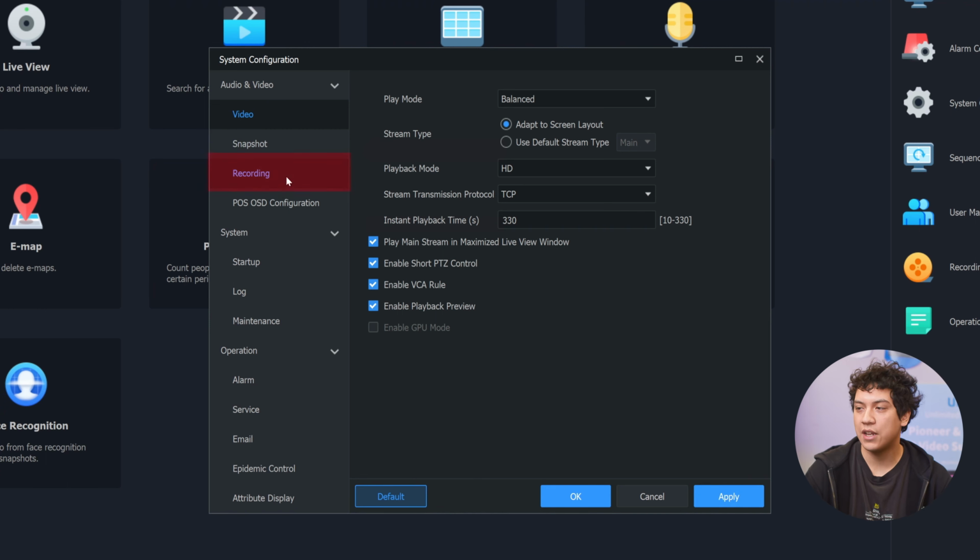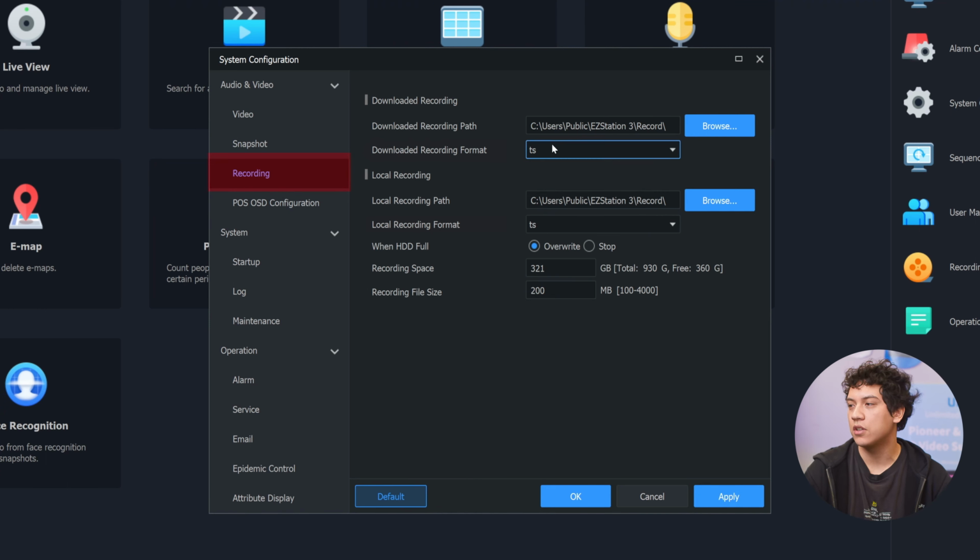And next, we're going to head over to the recording page. And from the recording page, we can change the path of where our files will download to, or you can leave it on the default. But another important setting is to change the recording format. So by default, it's going to give you the files in a .ts format, which is a kind of proprietary format to Uniview. So I like to change this to MP4.